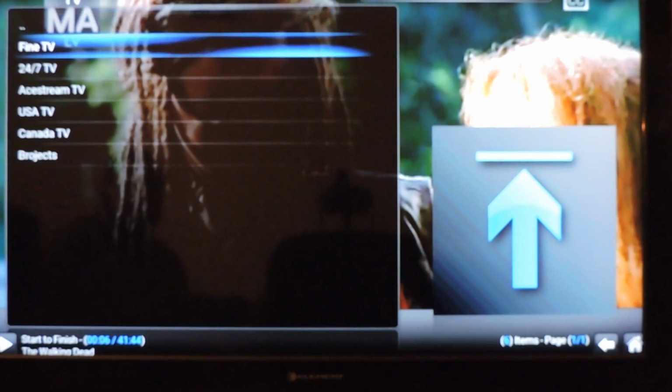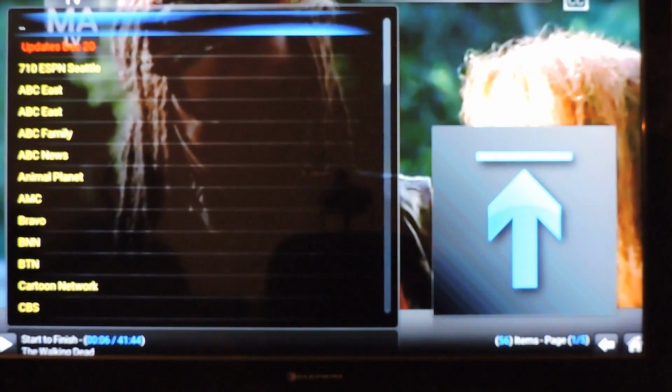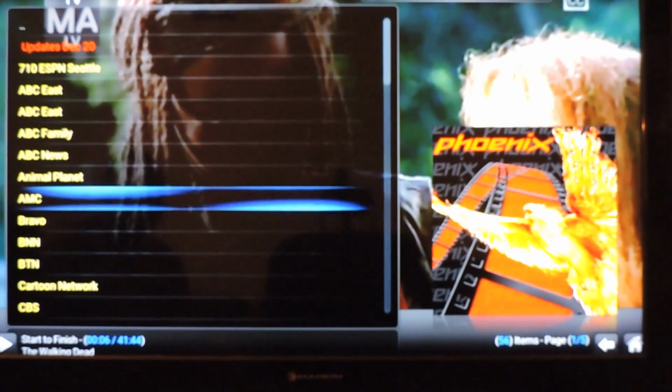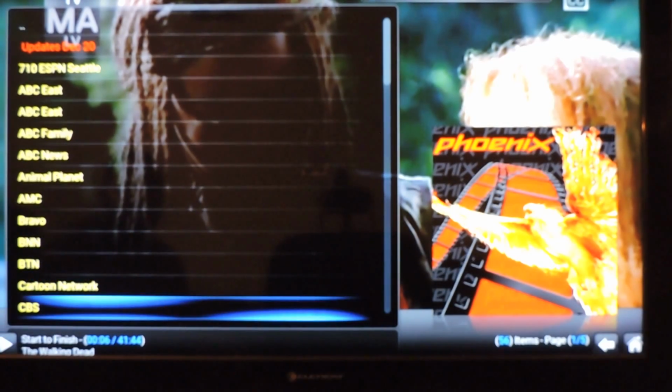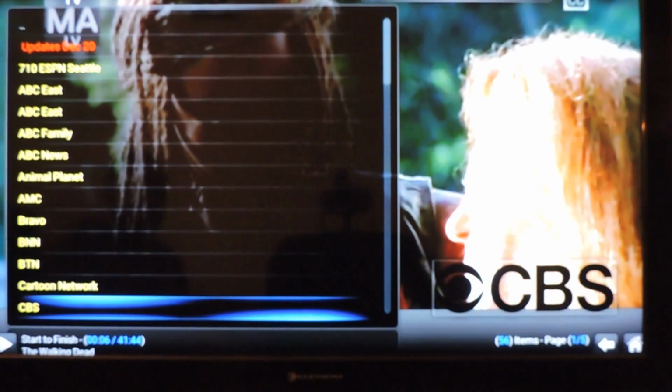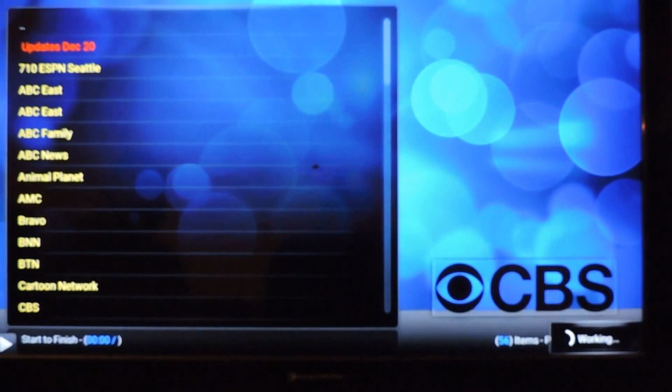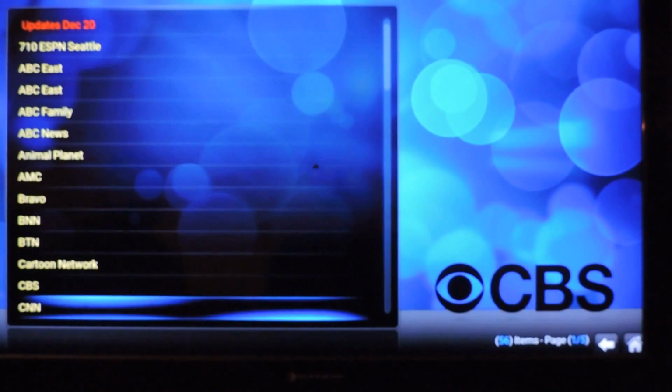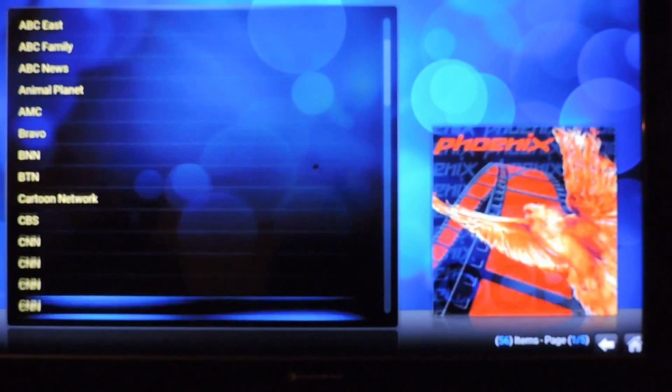So, USA TV, and see last updated December 20th. So let's see CBS. See if anything pops up. Not all sources are going to work. It says they update it. They let you know when they update it. That goes for a majority of live TV add-ons and repositories. They'll pretty much be consistent. They'll let you know when they update it. But even then, not every link is going to work. Like right there, we just clicked on CBS, didn't work.